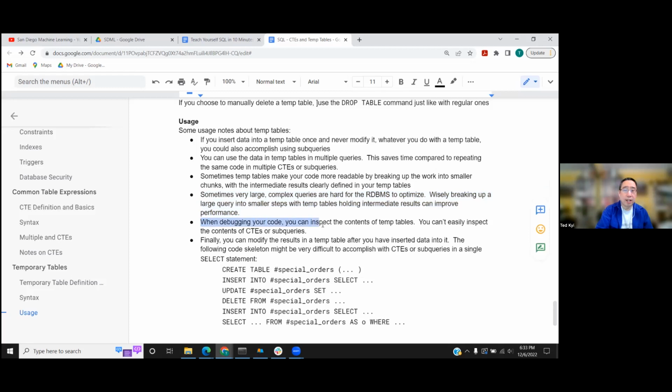I will also note that when you're debugging your code, you can inspect the contents of your temp table. So if you join the first 5 tables and store it in a temp table 1, you can just sit there and run selects and see how many rows are in there and what they are. If you have a CTE, you really can't know what is in that CTE because it's gone as soon as the query is done. What you can do is copy and paste it and run it separately just to see what it is. But within the running of your query, you can't actually do that.